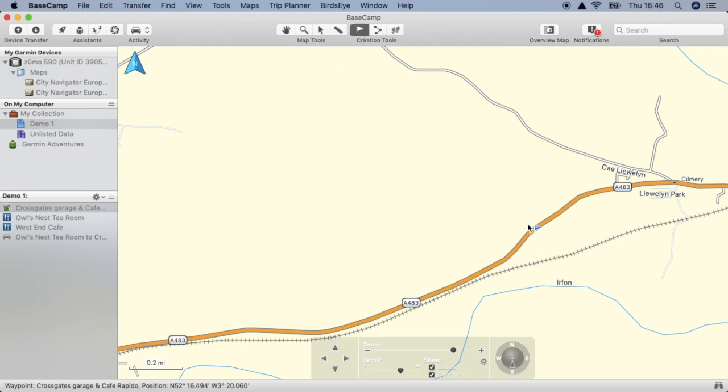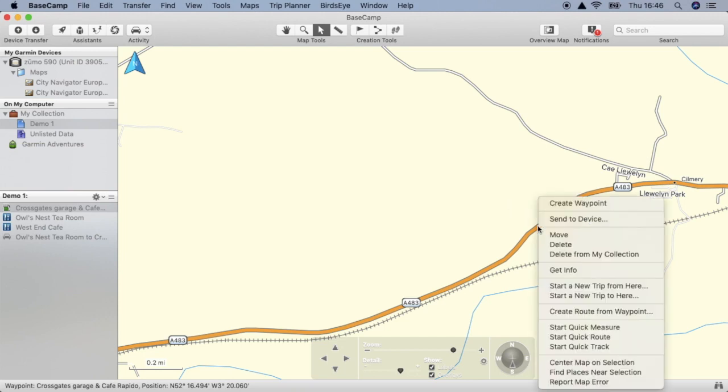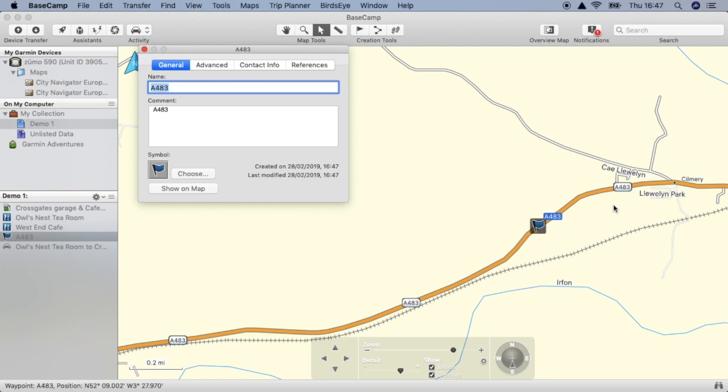Now you can either use the flag tool to put another one in, or on a Mac you can just use the select tool. You can either right click if you've got a 2-button mouse, or hold the control key to bring up that contextual menu, and then select create waypoint, and it'll put a waypoint where the cursor was when you clicked.